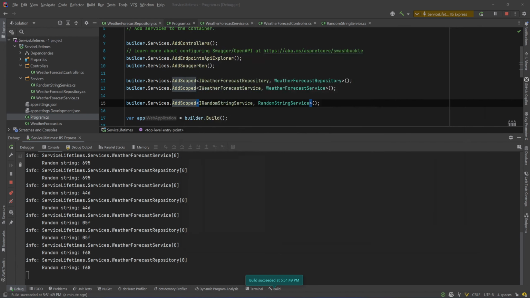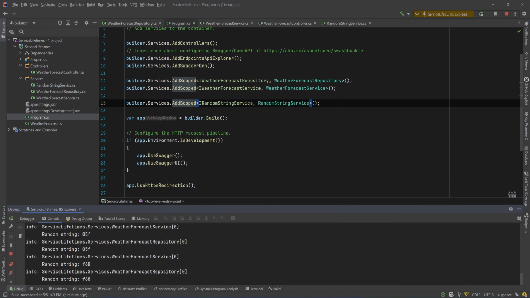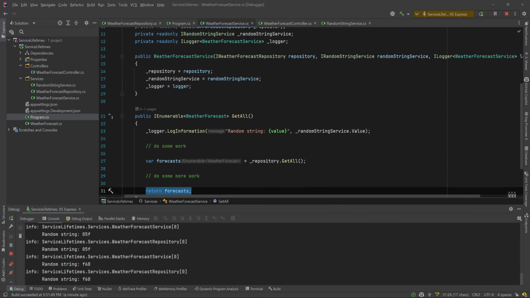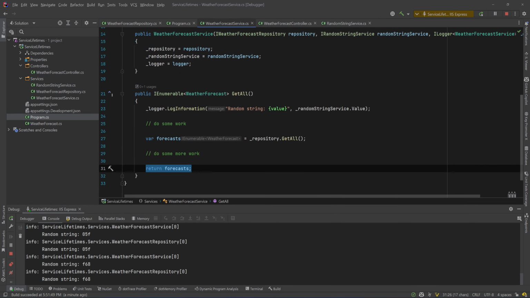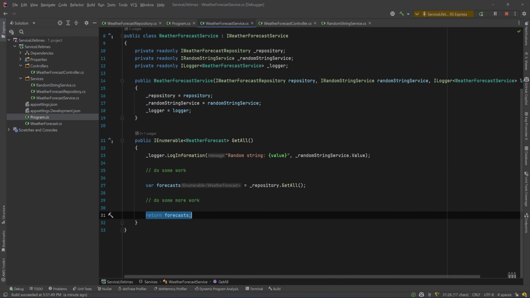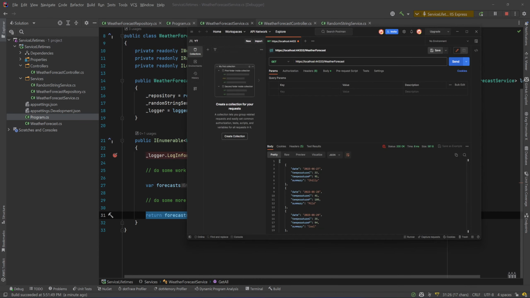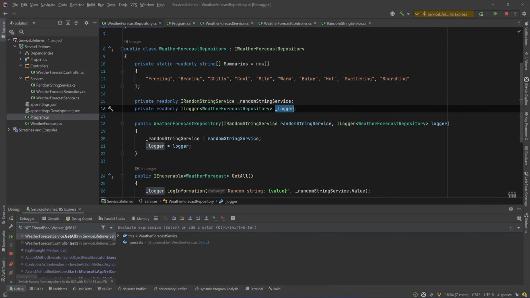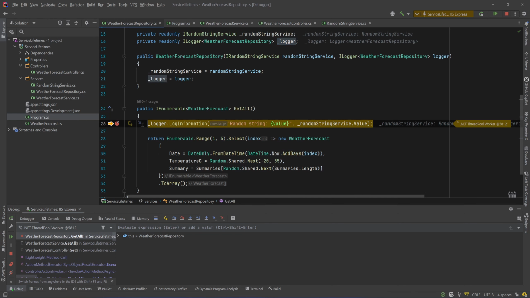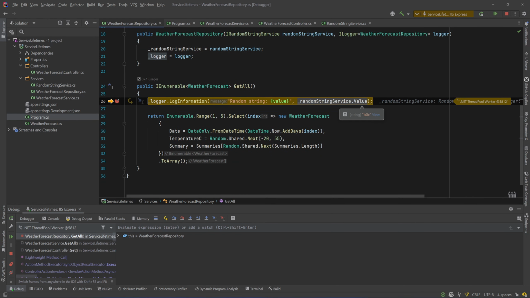Now let's go and put a breakpoint in our weather forecast, since it's the first method we call from our weather forecast controller. So I'll put a breakpoint in here. I'll hit send, and we hit our breakpoint, and the random string value is BOC. And if I put another one in the weather forecast repository, and I'll continue, as you can see, the value is again the same, and that goes inside the same HTTP request.